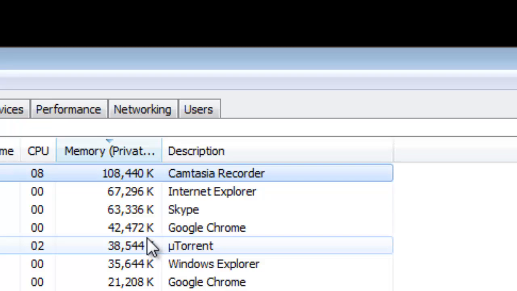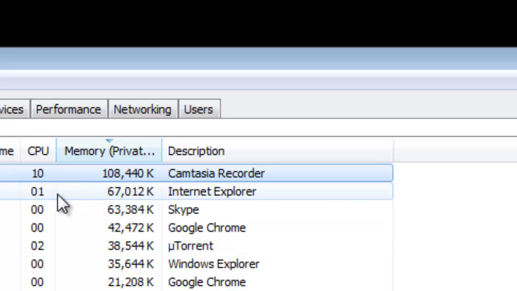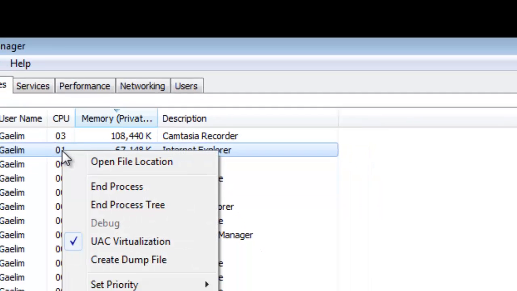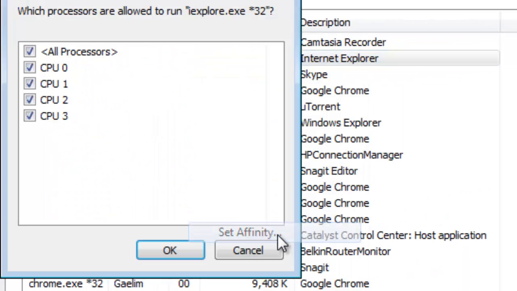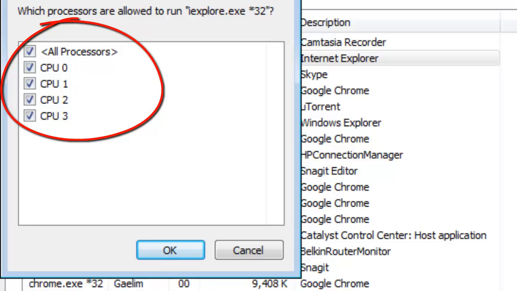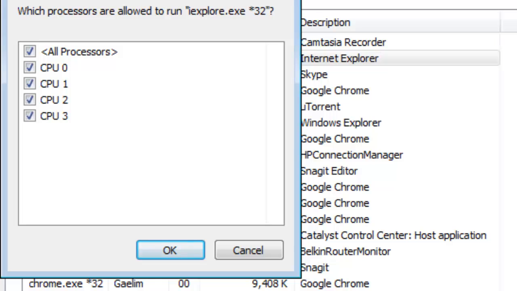Once you find the process you want to set the CPU Affinity for, you're just going to go to the third column under CPU, right click, and then click Set Affinity. Now once you click that, you're going to see the process affinity and it's going to show you all the CPU cores. I have 4 cores.